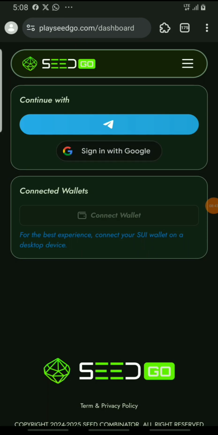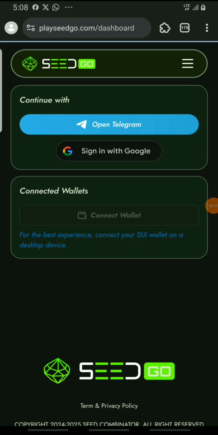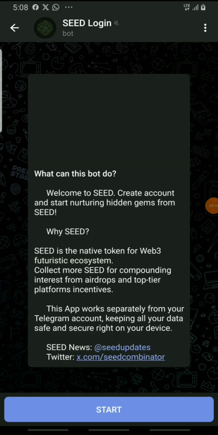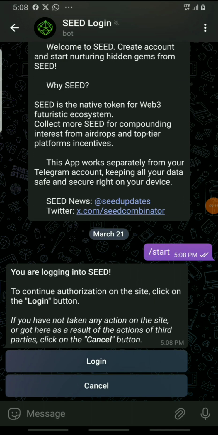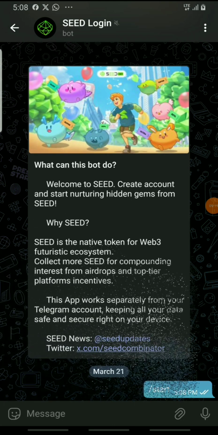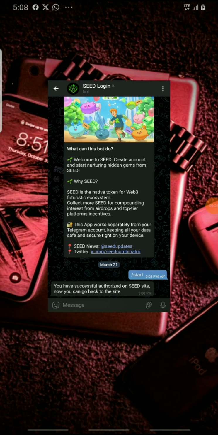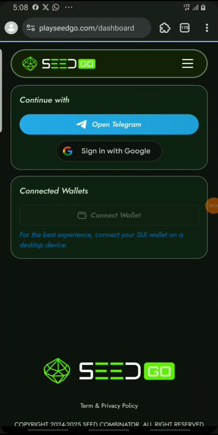So what you're going to do is open Telegram from the seed website. It's going to take us to Telegram. Login. So we're logging in. You are successfully authorized on the seed site. Now you can go back to the site. What we did right now was authorizing the login for the seed entry on the Mrs. Browser app.